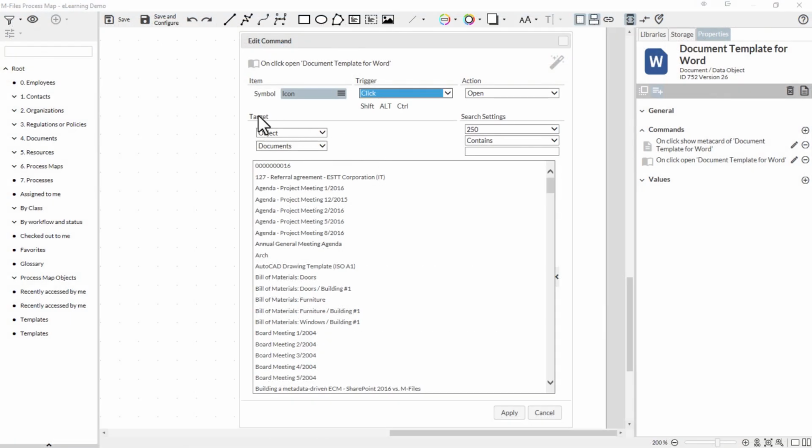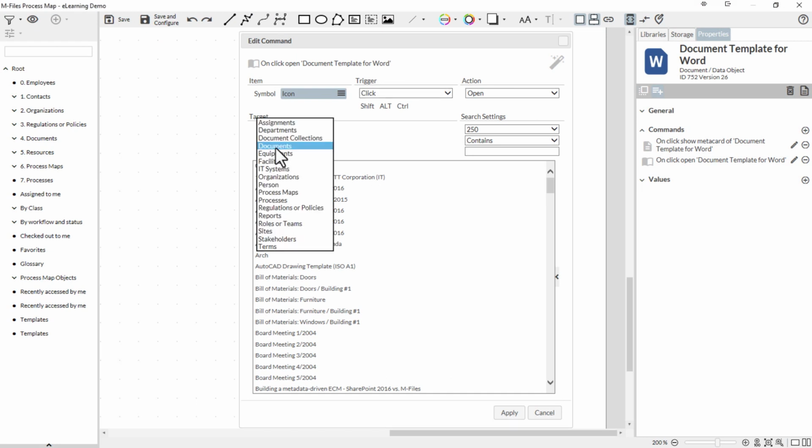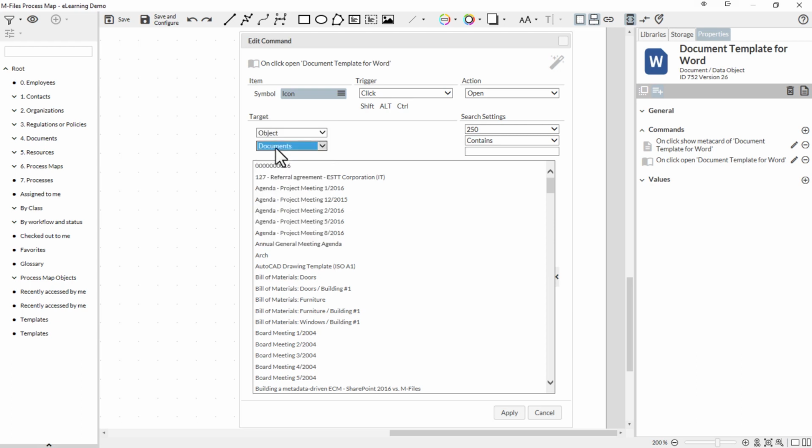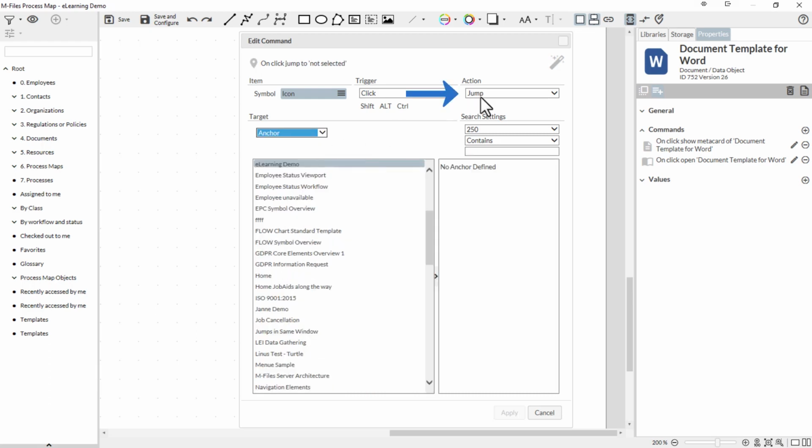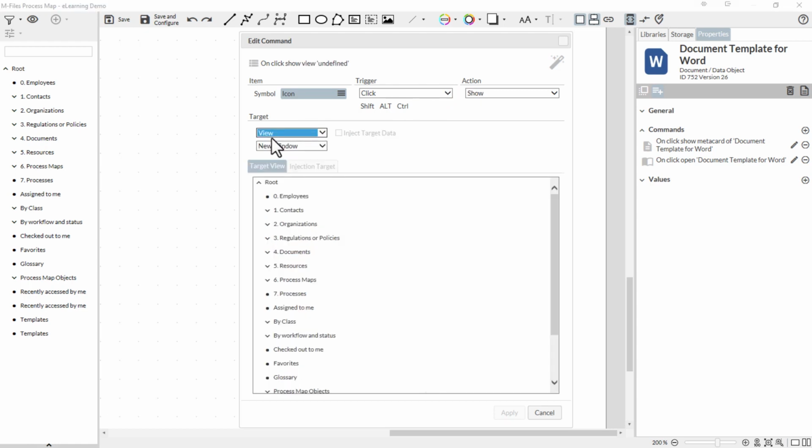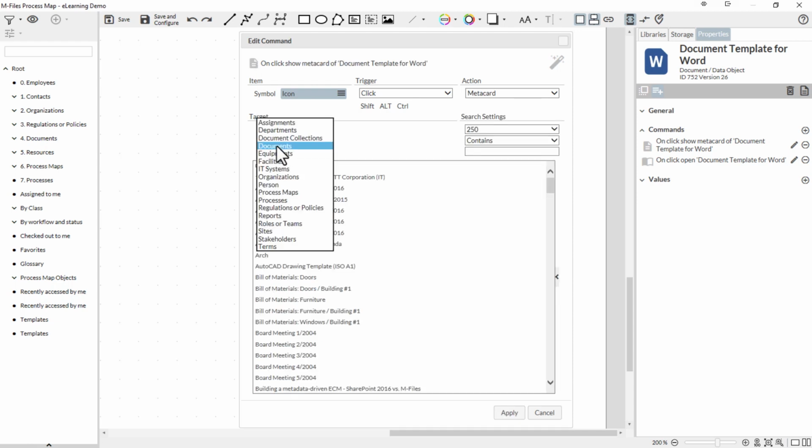The last step involves defining a target. There are several options for the target and filters to sort through your MFiles objects. To choose which target to use, first select the type of target. You can choose between MFiles objects, anchors set on this or other process maps, MFiles views, or an HTTP URL as a target. It is important to note that the available actions will change based on the type of target selected. The list below also changes depending on which target type you have selected.